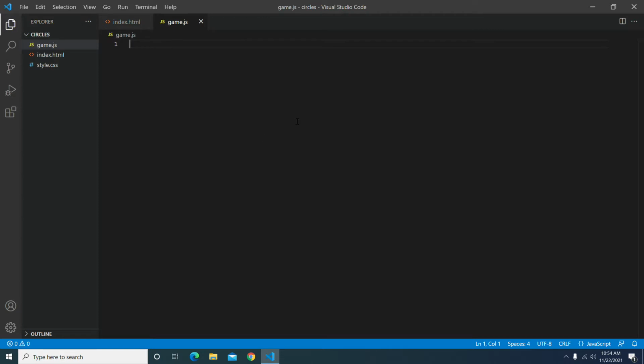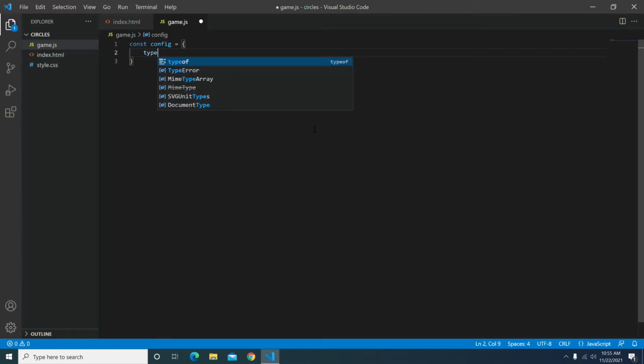So okay, here in the JavaScript file, the first thing we're going to do is create an object. This is going to be our configuration object that we can pass to Phaser. So we're going to say type Phaser.AUTO. This is just going to tell Phaser to run WebGL. If WebGL is not available, it's going to run Canvas. It defaults to Canvas.